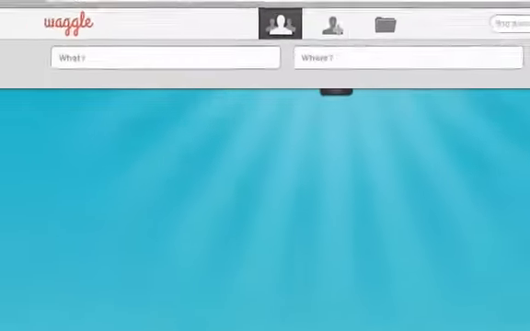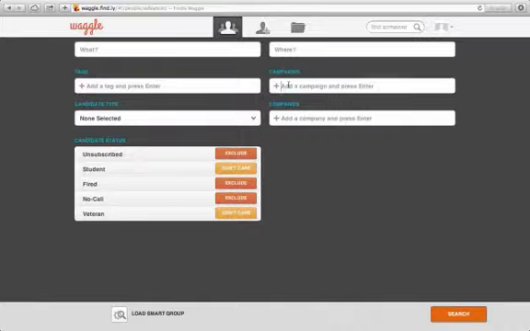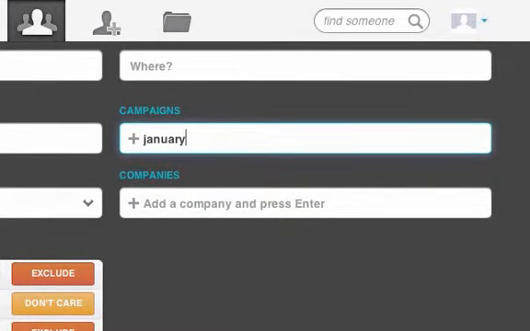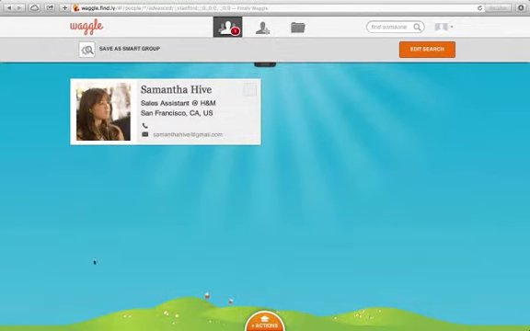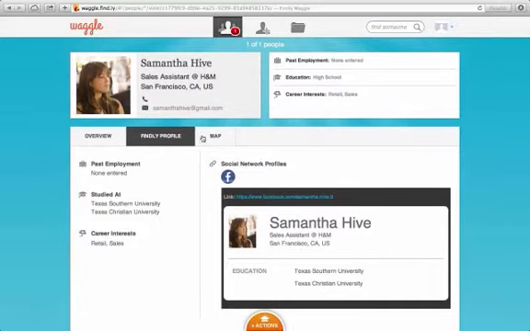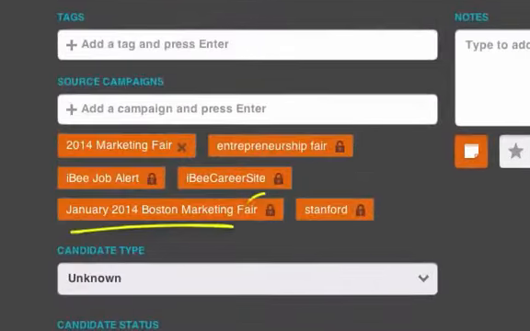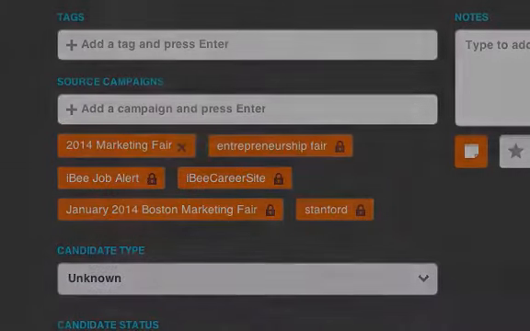After a job seeker has gone through this pollinator, I can log back into Waggle as a recruiter and run an advanced search for the campaign variable January 2014 Boston Marketing Fair. Great, I can now see all the people who went through this pollinator. Then, after clicking on Samantha's Waggle business card, I can click on the Actions button. Notice the campaign variable is listed with a lock symbol next to it since it was added via a pollinator.